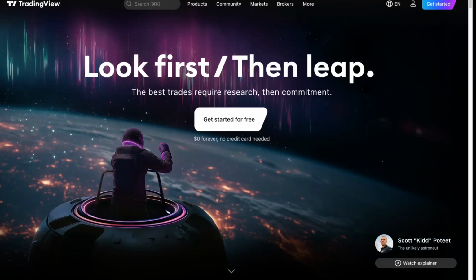Hello, today you will learn how to get a free trial of Tradingview. By the end of this walkthrough, you'll understand exactly how to activate your trial and get access to the tools you want without any confusion. This process is straightforward, and once you know where everything is, you'll be able to set yourself up in just a few minutes.